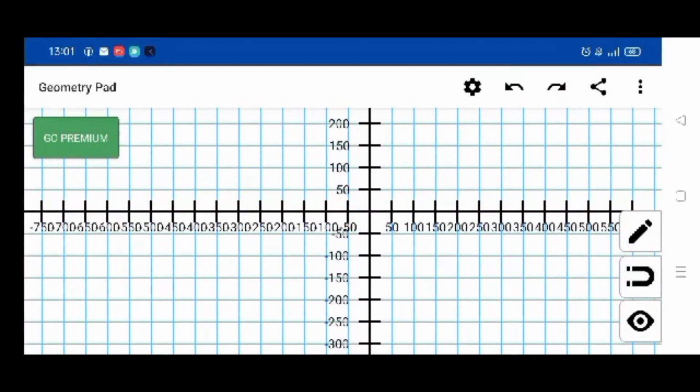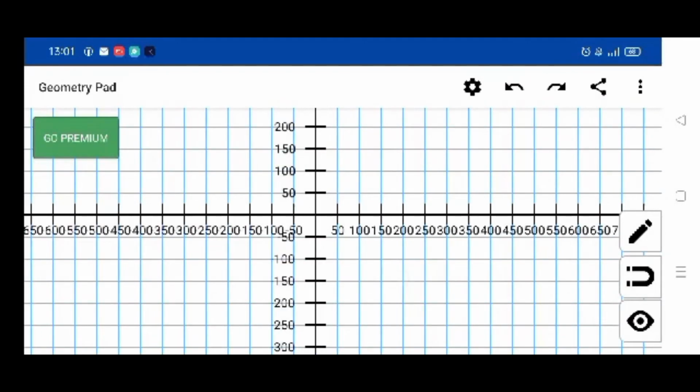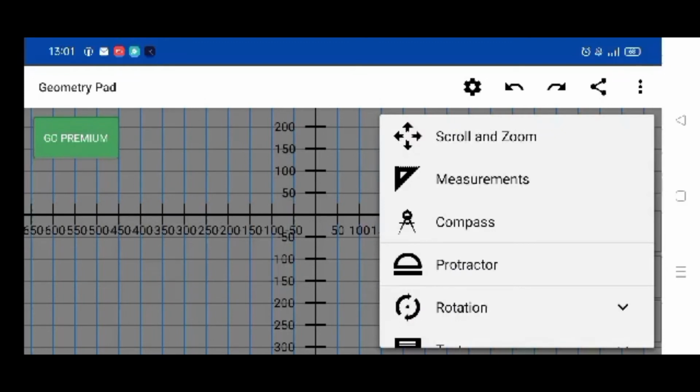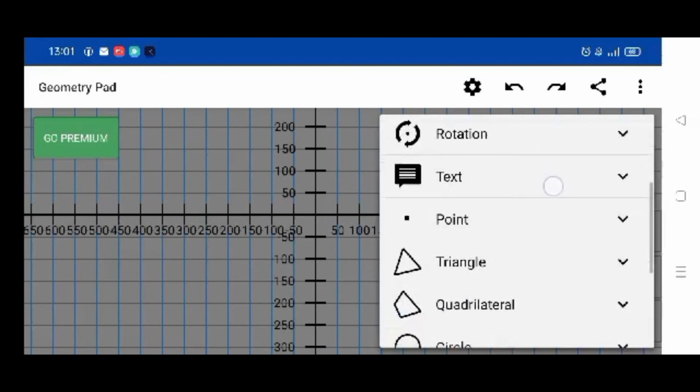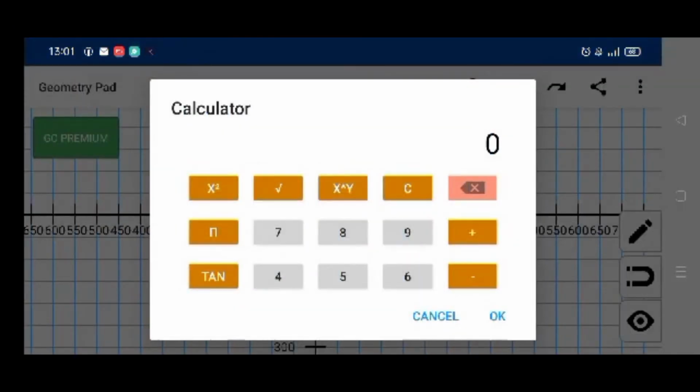So let's demonstrate this application. We will notice a number of quadrant grid display, which is ito. There are two icons along the side of the grid and setting, save option along the top. So there are following tools that are built into this application. Dito siya makikita. So we have scroll and zoom, measurement, compass, protractor, rotation, text, point, triangle, quadrilateral, circle, parabola, import map, import image, calculator. So sa calculator, with basic arithmetic functions, nandiyan ang square root, sine, constant.